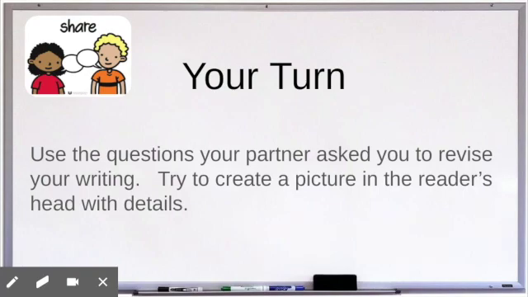So take those questions from your partner, or the questions that you created, imagining if you didn't actually have a partner, and begin revising your writing to paint a clear picture for your reader. Good luck, 3rd grade writers, and happy revising!